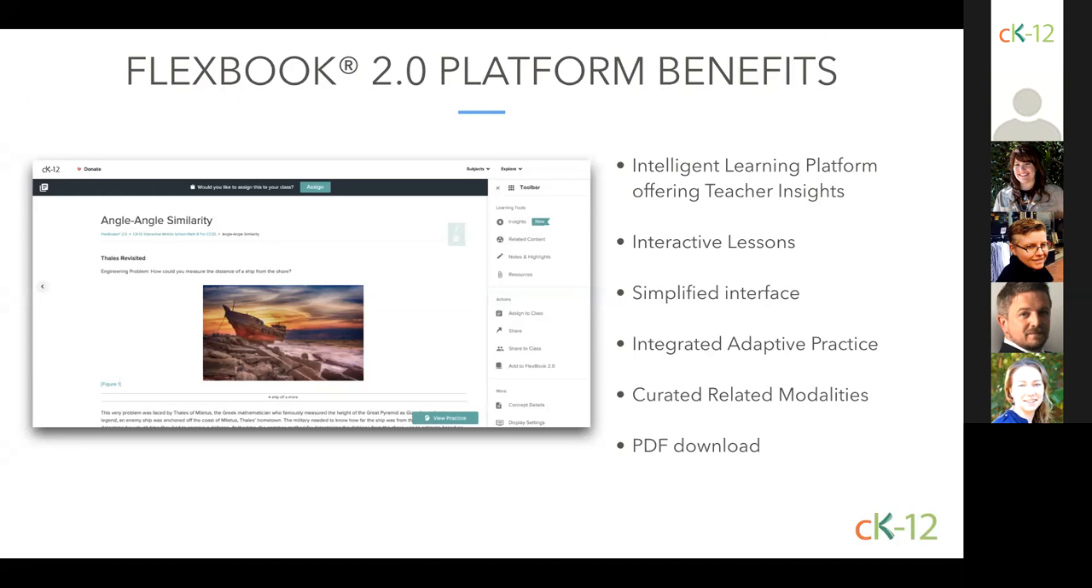And as a reminder, they've got interactive lessons, simplified interface, interactive practice built into each lesson, curated modalities, and you will be able to get a PDF download. So there's absolutely no reason that you need to work in our old platform, and there's a lot of great reasons why you can continue.